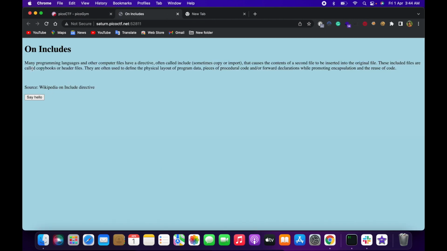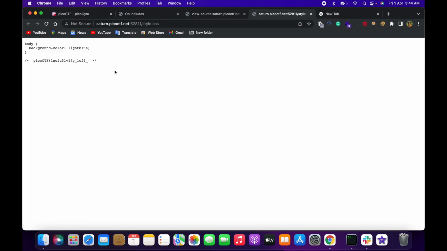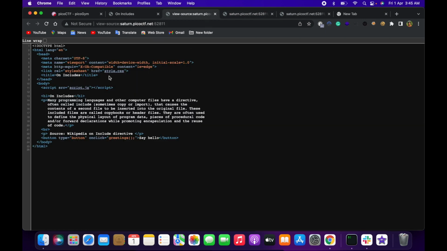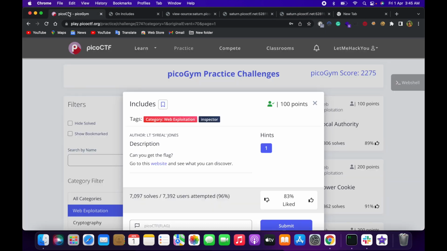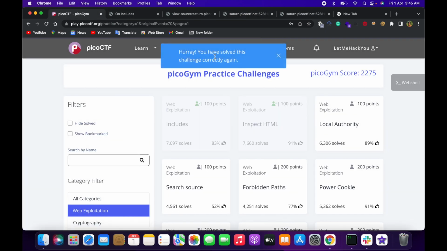They say many programming languages and other computer files have a directive, often called include. If you don't know what they are, you can see them in the page source. These are includes. You can find the first part of the flag here, and if you go to the JavaScript, you will see the second part of the flag. Let's copy this flag, paste it, submit the flag, and you have solved this challenge correctly.